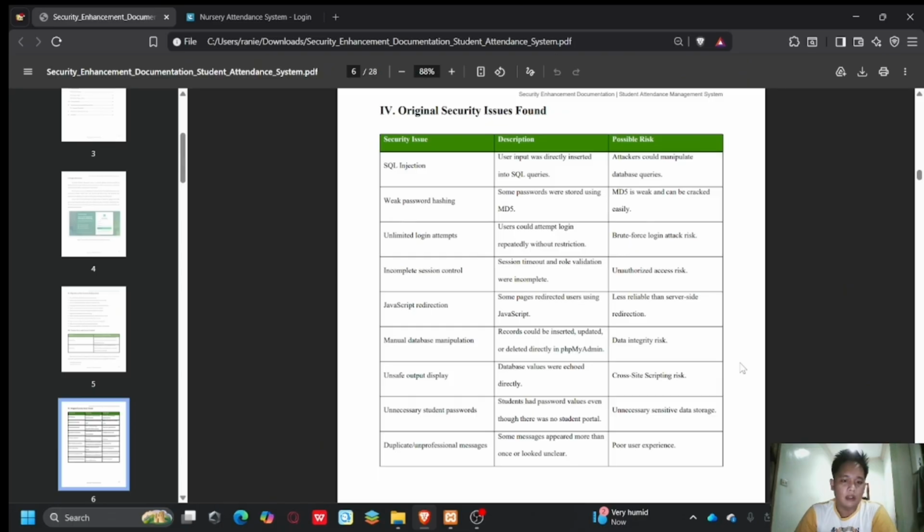Before the enhancement, the system had several security issues. These include SQL injection risk, weak password hashing, unlimited login attempts, incomplete session control, unsafe output display, and possible manual database manipulation through phpMyAdmin. These issues are dangerous because attackers may try to guess passwords, manipulate the database queries, access the pages without permission, or directly change important records in the database.